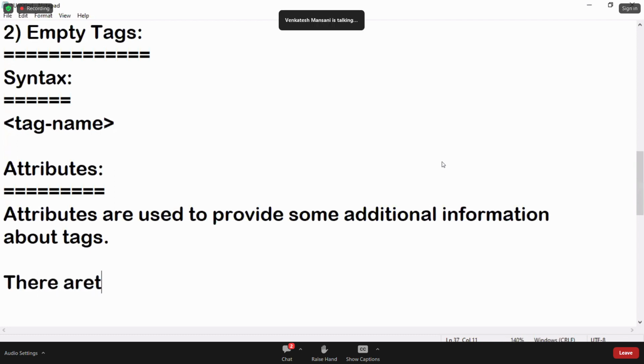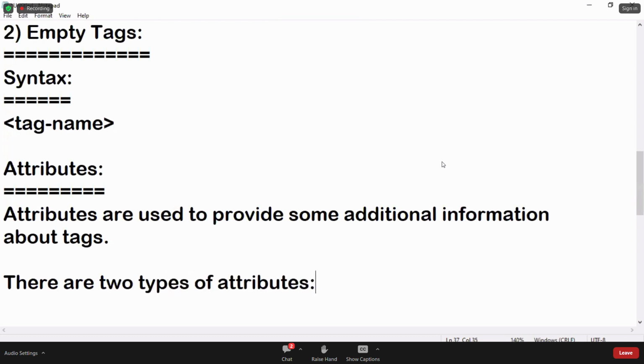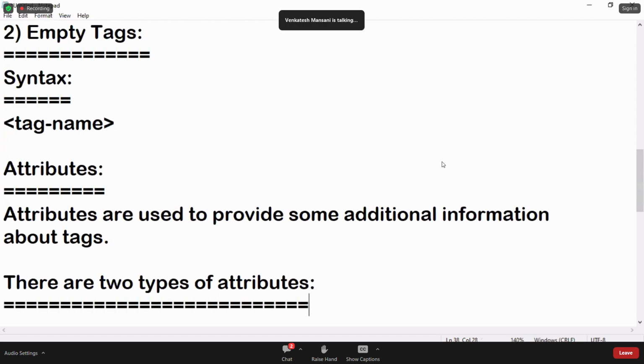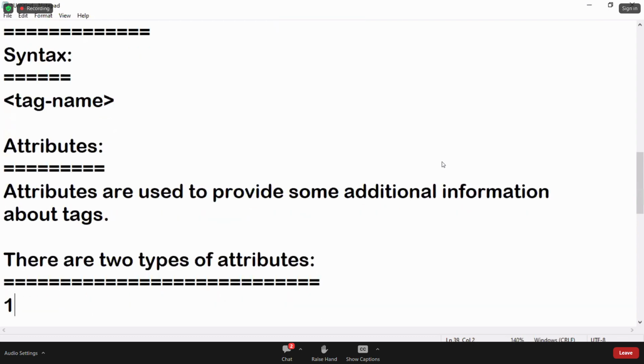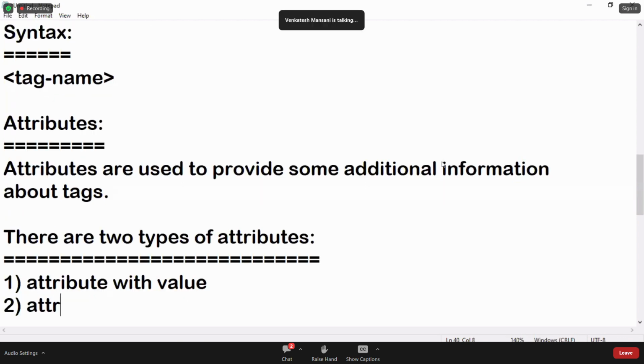There are two types of attributes. First one, attribute with value. Second one, attribute without value.